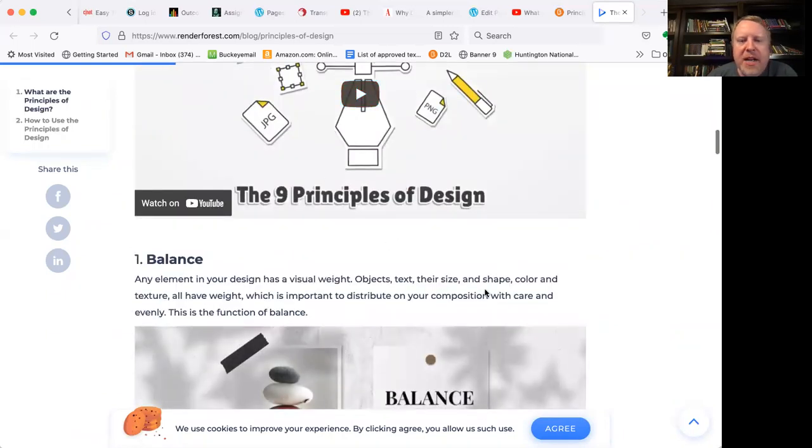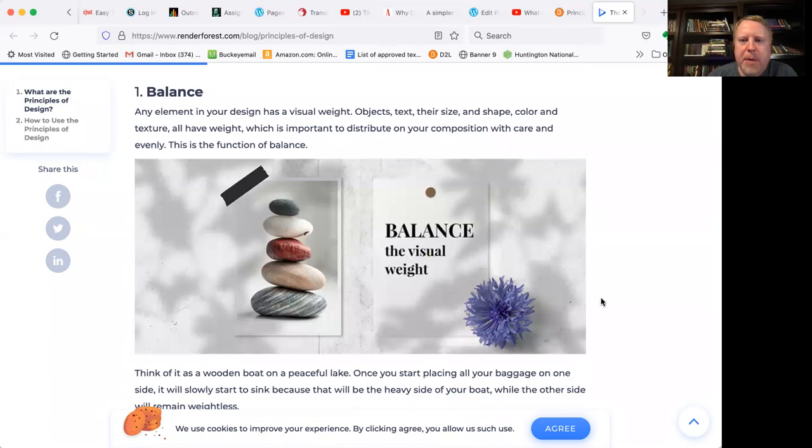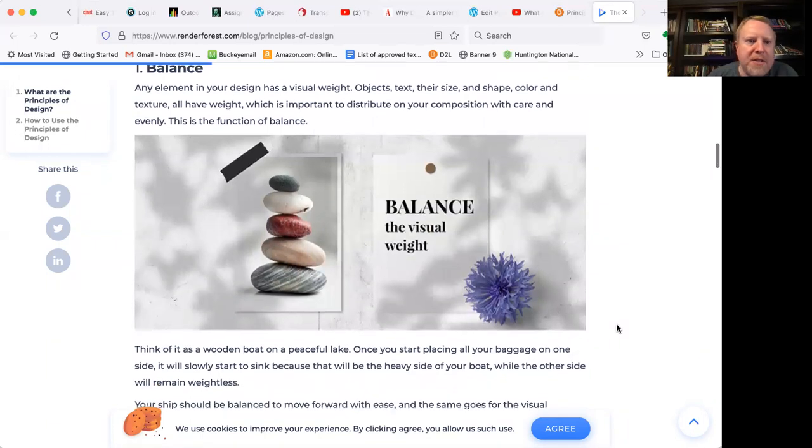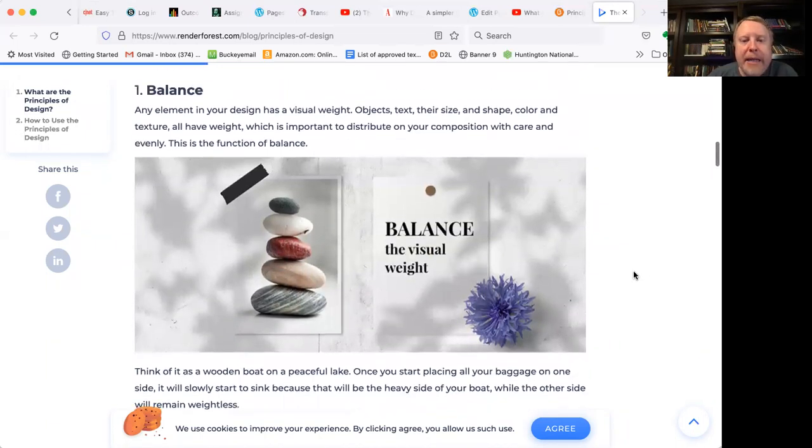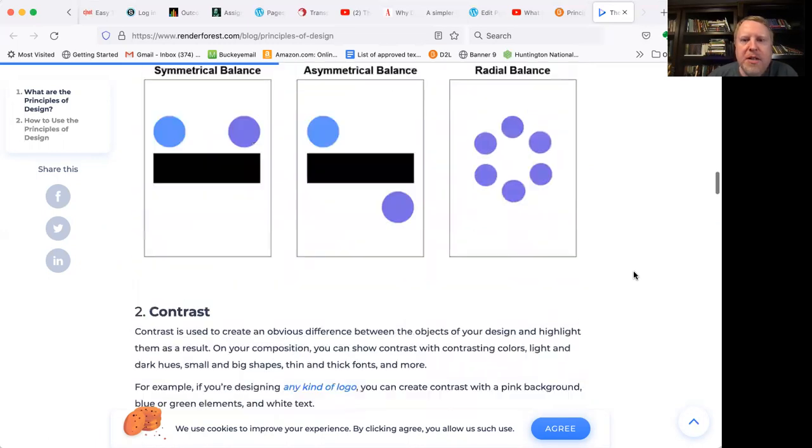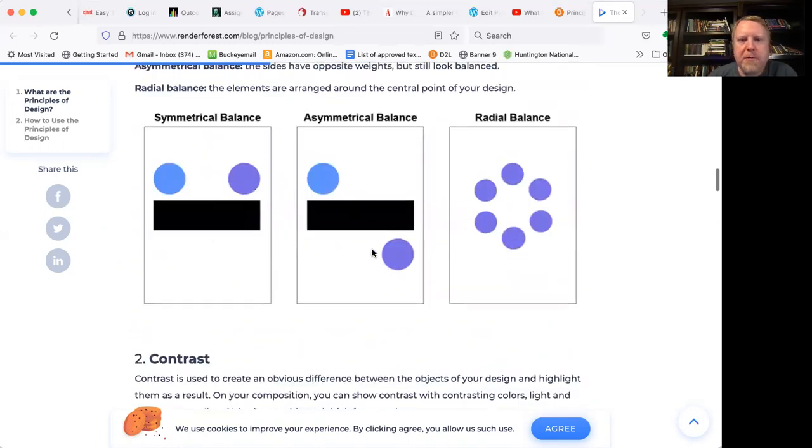I didn't watch the video. I'm not really worried about that, but you're welcome to check that out if it's useful. So they talk about balance, right? And they give you some visual examples of that, which is really useful. Different kinds of balance, right? Even if you have things that aren't symmetrical, they can still be balanced.